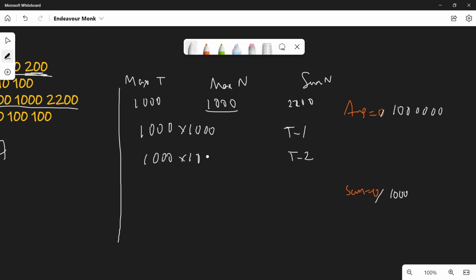So the iteration will become n square because the complexity is n square. The answer will add up to this value. Okay, and after two test cases, the sum of n will also become 2000, which is 1000 plus 1000, and the maximum value of sum can become 2200, but we have reached 2000, so in the third case I cannot choose the maximum value of n, which is 1000.